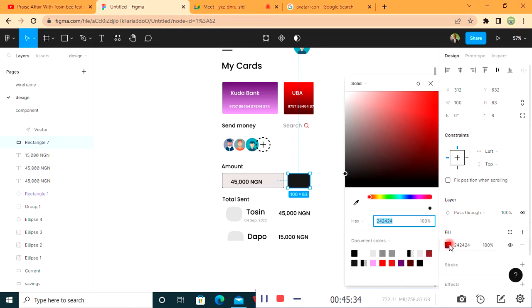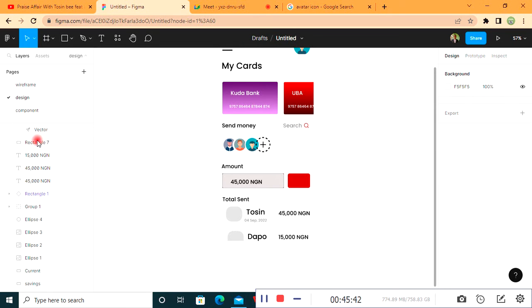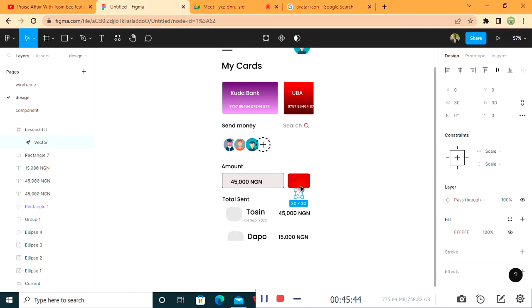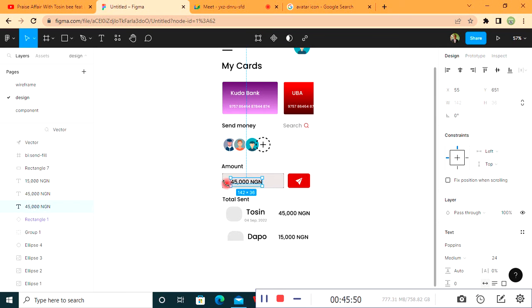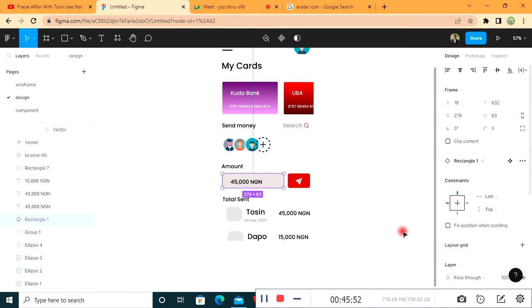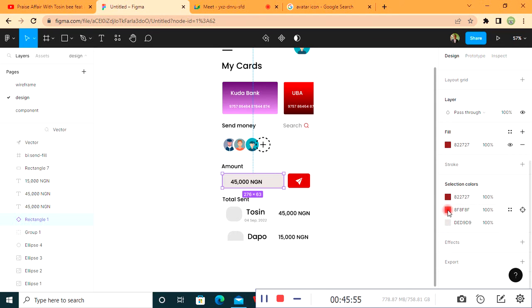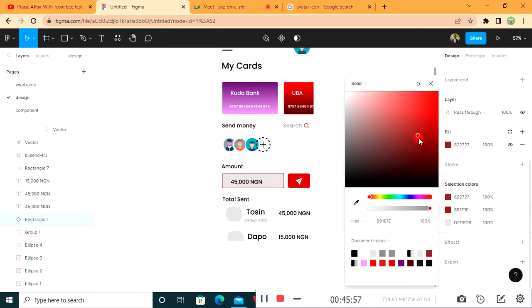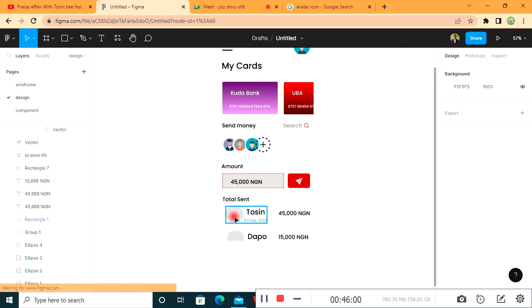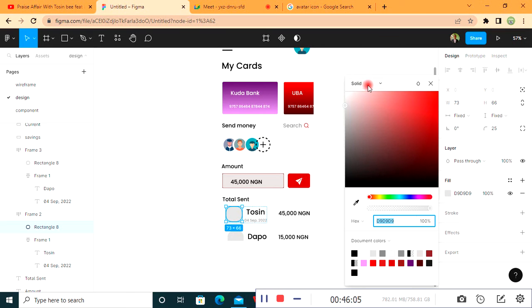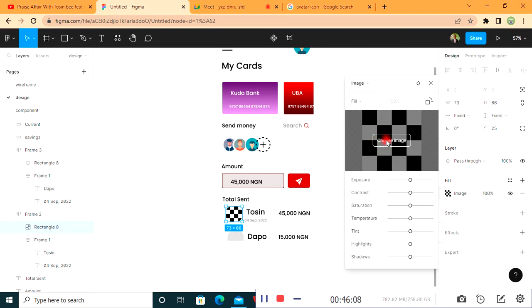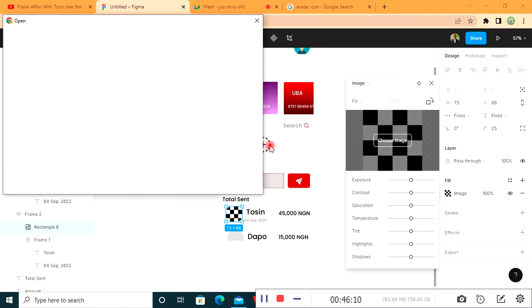For this, I can change this color to, let me pick this red. Oh, I can't find my send. Okay, this is it. So I can take this send here. For this, I can change this outline to maybe a little bit red. So now with my tooling here, I can bring in another picture. Change this solid to image. Choose image.